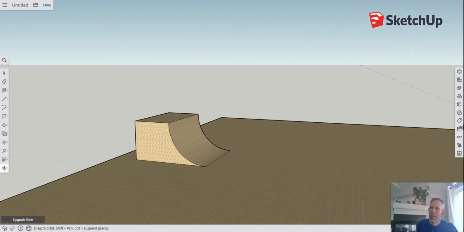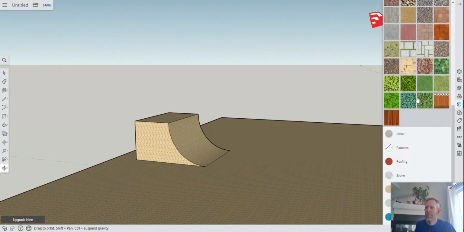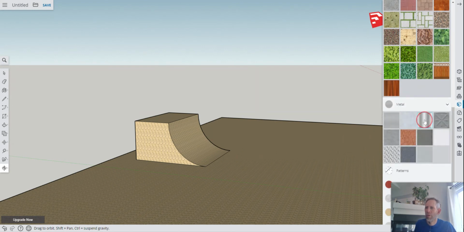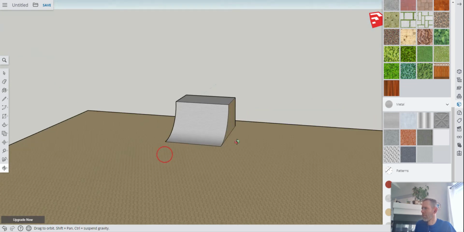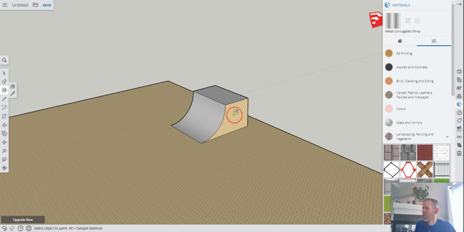If I wanted to, I could go back to materials and choose maybe metal, and make it a metal quarter pipe if I like. I could just go through and paint it like that. And so now I've got a metal quarter pipe. So these are going to be the kind of things that you have to decide when you're designing your own bike park.